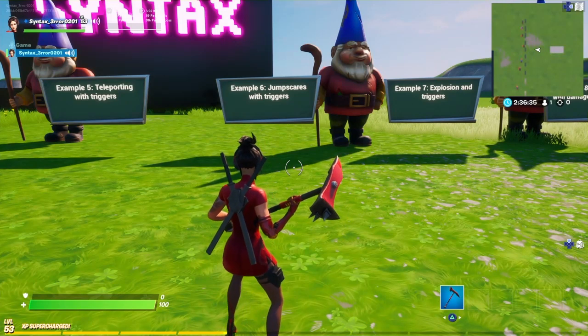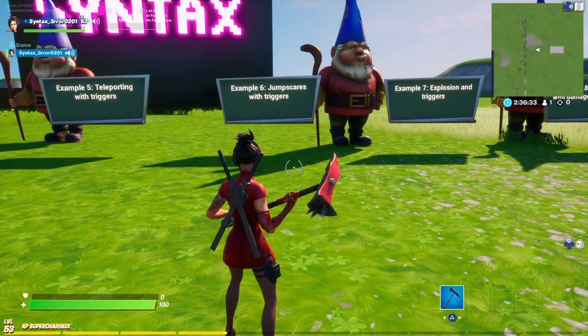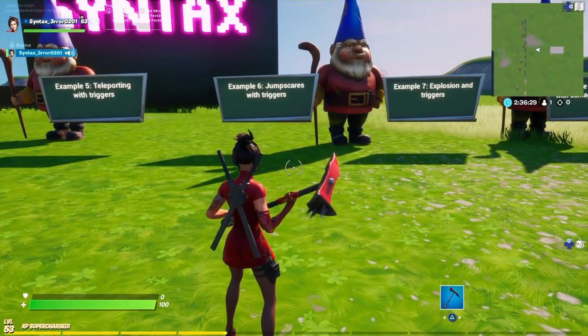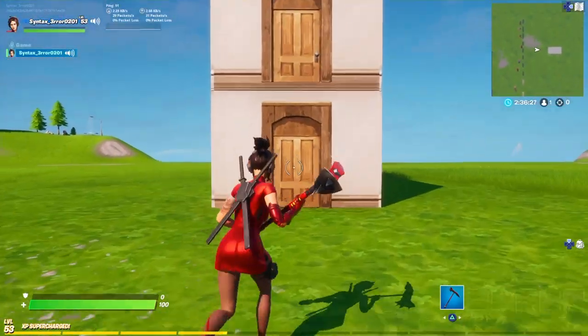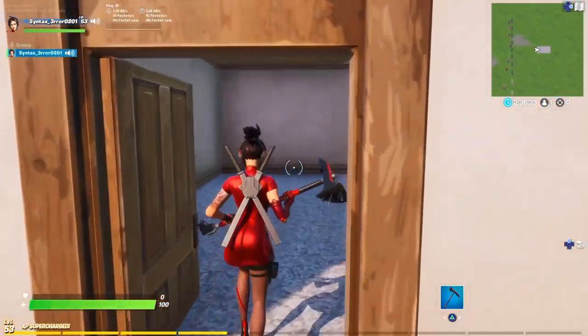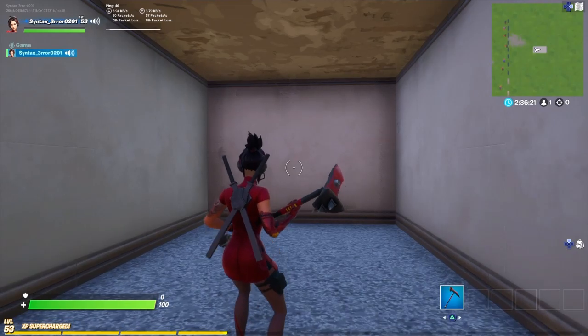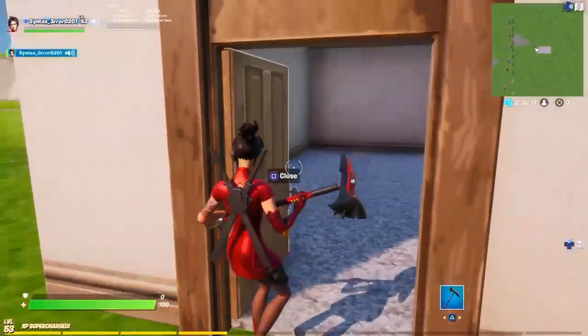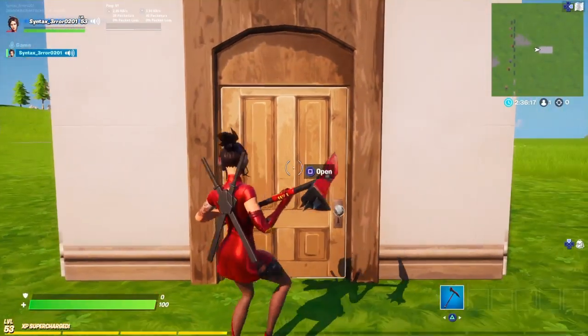So our sixth example is going to be looking at triggers with jump scares. Now this is the most complicated example in the video, so I'll be sure to explain this one as well as I can. But if we turn around back here, we see this empty room, and once we head into it, we will get jump scared, and it will disappear. And yeah, let's get into how this works.